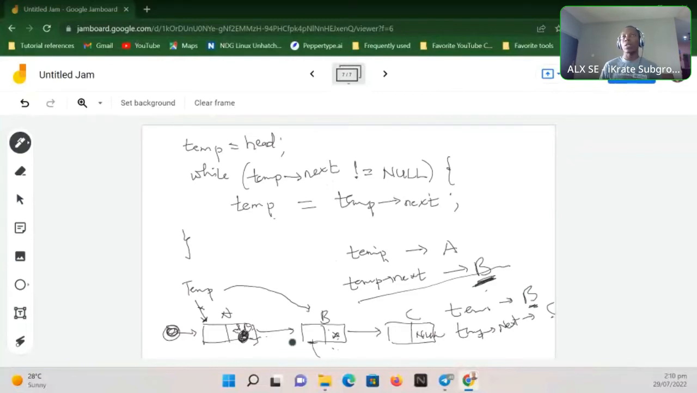No, it's not null. So if it is not null, then let's move temp. So temp will have to now take a new value. It will take the value of temp next. Temp next was pointing to C. So we'll now say temp is equal to C, which is temp next. Okay, temp is now C. So we have gotten it here. Temp is now C. Temp next is null.